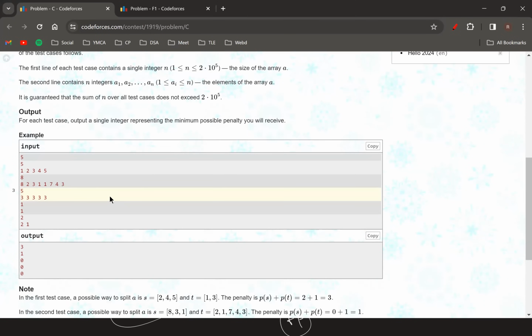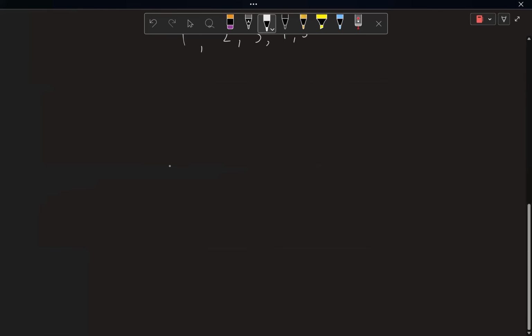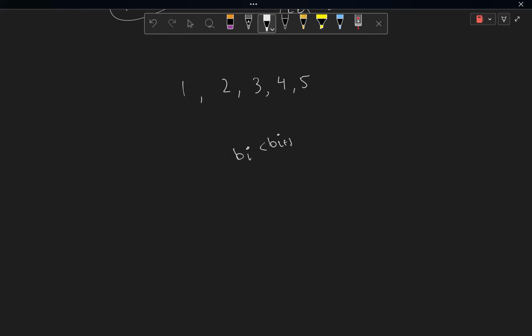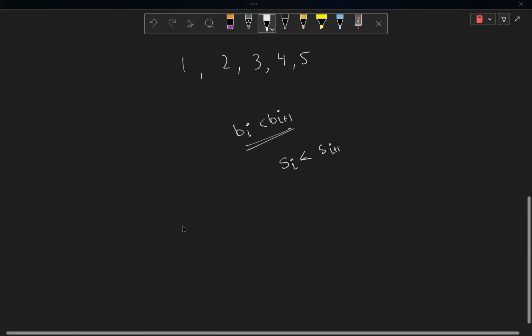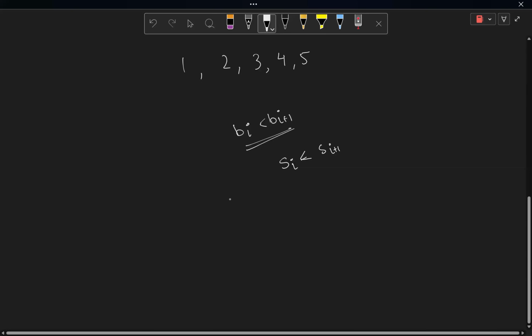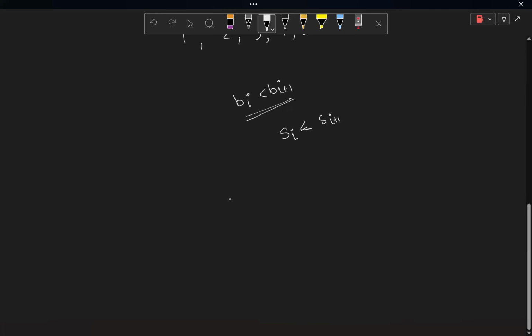Okay, so let's see this now. We don't want to have bi less than bi plus 1. We want to minimize this thing as much as possible where b is an array. If you have the subsequences s and t, then you want to minimize si less than si plus 1, right? Now for the problem, you can try to think about the intuitions first. After everything I tried, I could not get to any good intuition or any approach.